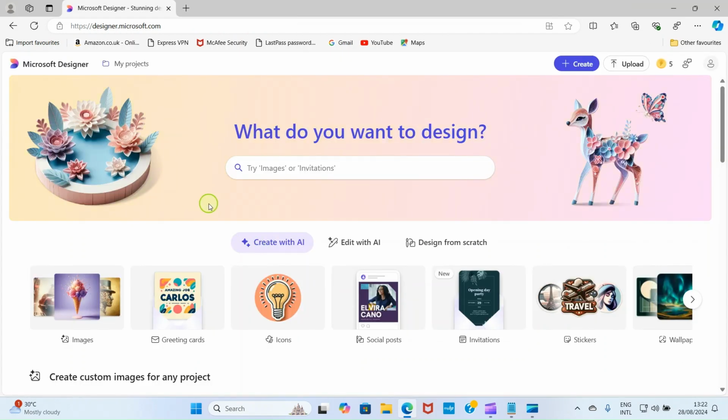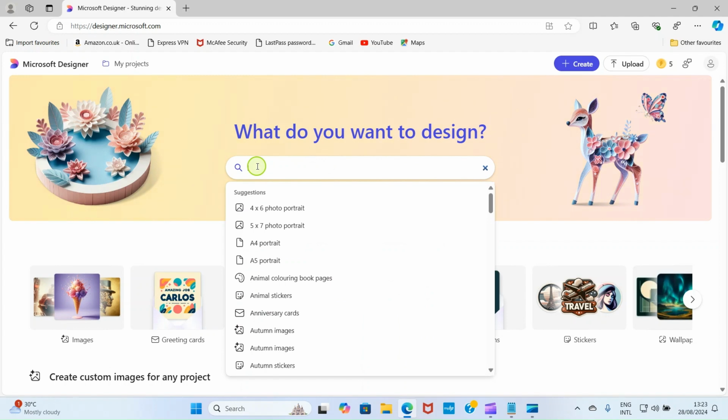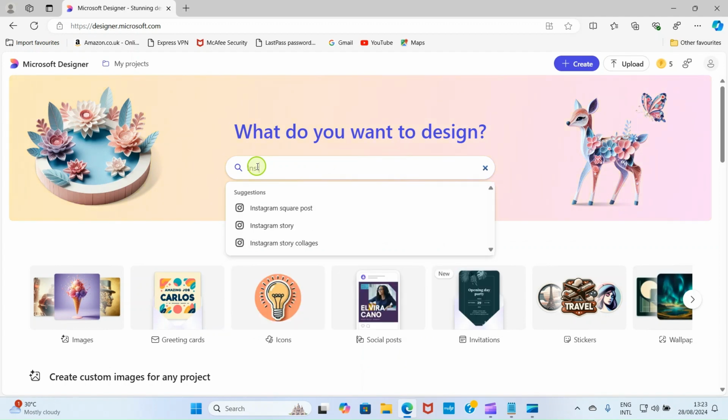Okay, so I'm back to the main homepage of Microsoft Designer. I want to generate something and I want to use this search bar. So I'll click here and then what I want to generate is an Instagram post. You can see Instagram square post. So I'll click on that. This is going to open on a new tab, just as you can see right now.